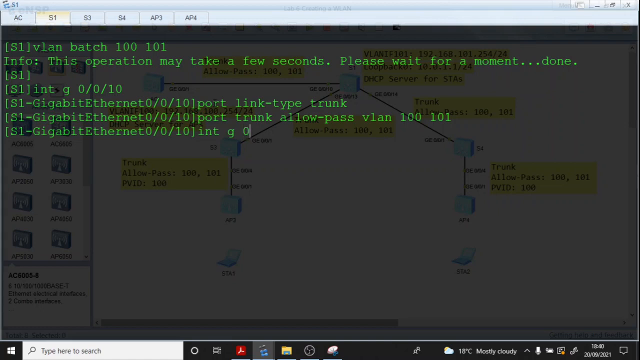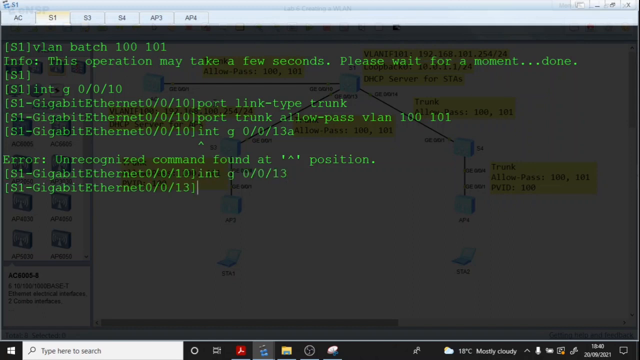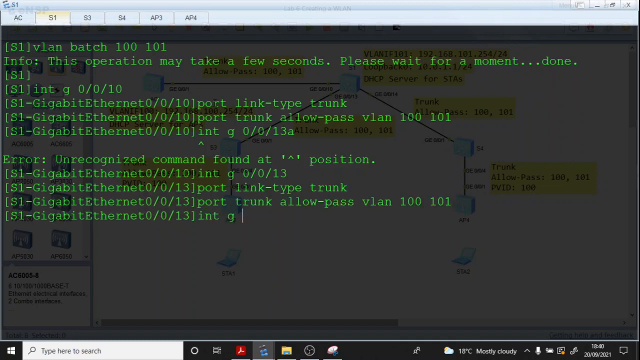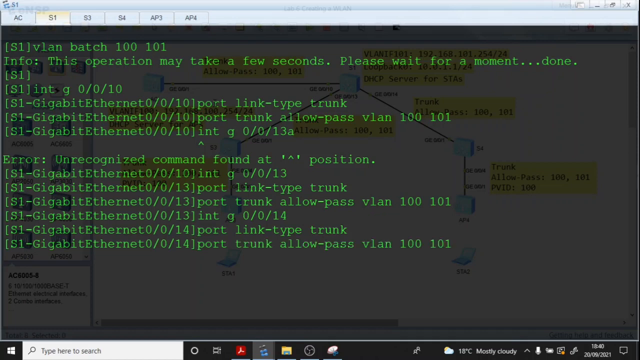Then we now go to the next interface, G0/0/13, that is connecting to S3. So port link-type trunk. Then we go into interface G0/0/14, port link-type trunk. Then port trunk allow-pass vlan 100 and 101, like that. Okay, so that is it about S1.